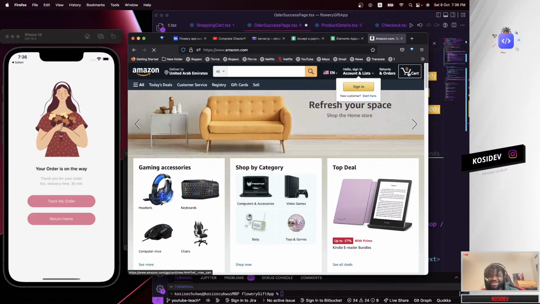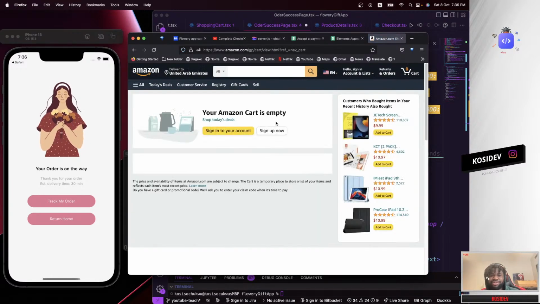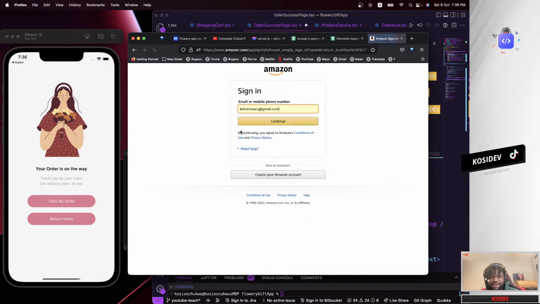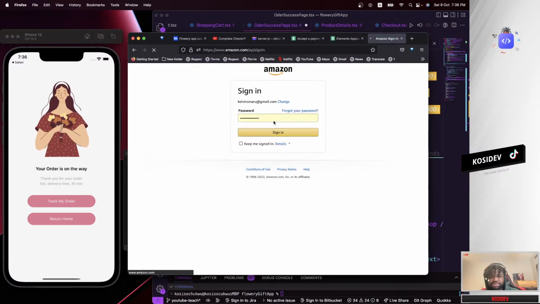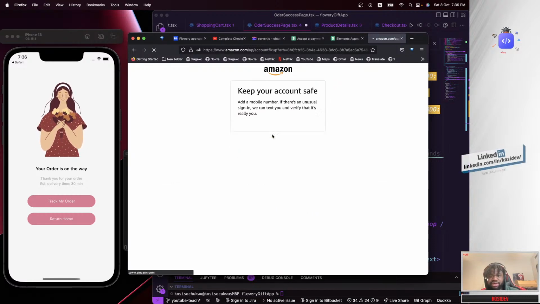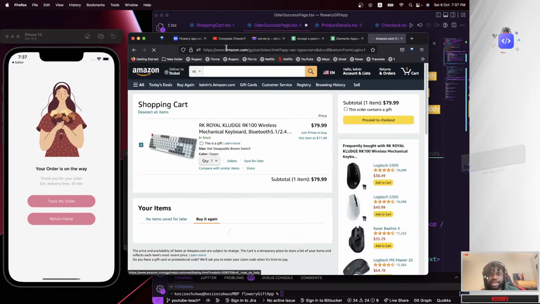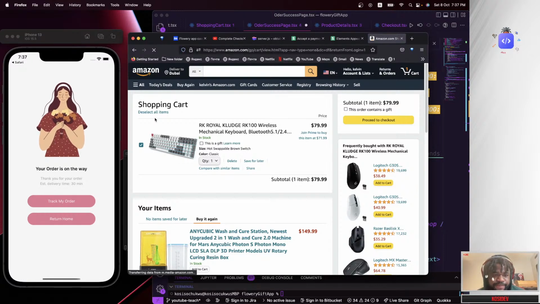Let's say you go to Amazon carts. In this case, I don't have any carts. Looks like my cart is empty. Do I need to sign in? I think I've forgotten my password. Okay, interesting. No, skip. Let's say I want to buy this beautiful mechanical keyboard, which I don't have money to buy right now. And you tap on proceed to checkout, right?